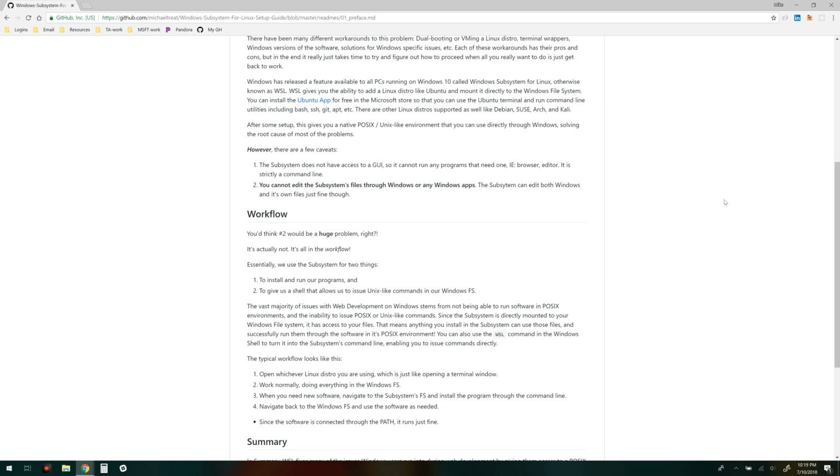Now, on the flip side, the subsystem, however, can edit its own files and Windows files. So if you're on the Ubuntu file system and you have a piece of software running on that file system, and that software wanted to update a Windows file, it could do that just fine. There's no permission error, there's no corruption error, or anything like that.